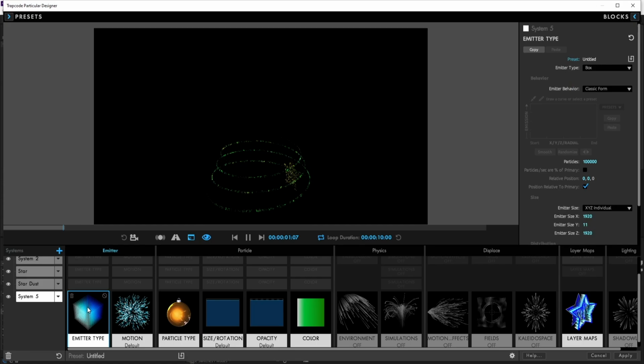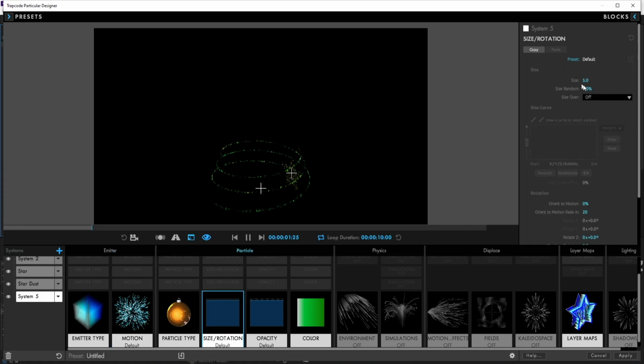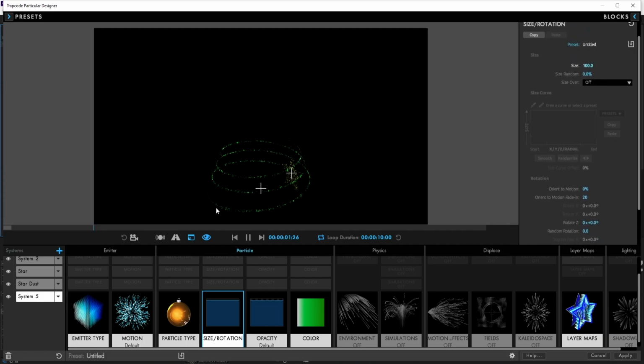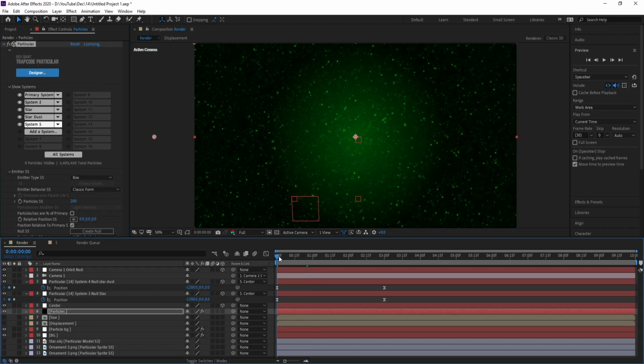So now let me go to particles and I'll change it to 200. And also I'll go to size and I'll change size to 100. And yeah, this is our ornament. Okay. Then apply. Okay, now see our Christmas tree.